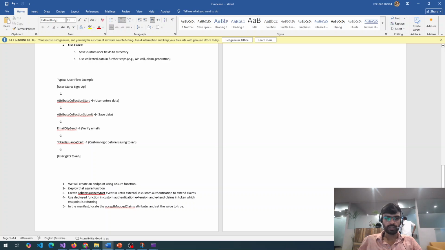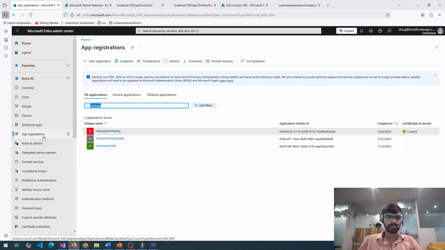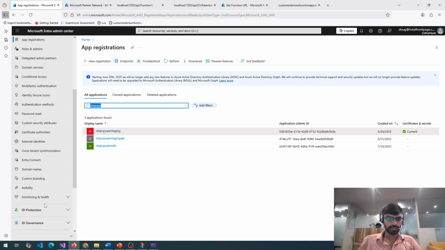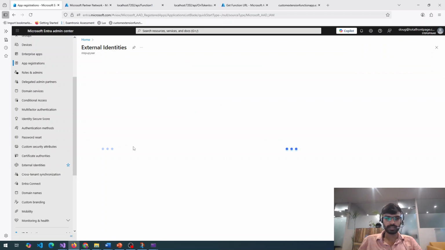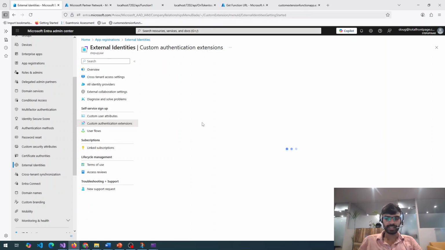Okay, we have created as well as deployed the Azure function, and we have the Azure function endpoint as well. Now let's create the token issuance start event. Here is the point where you would see the type of events which you want to create. So let's simply go to apps, then user flows, external identities. Here you have custom authentication extensions.